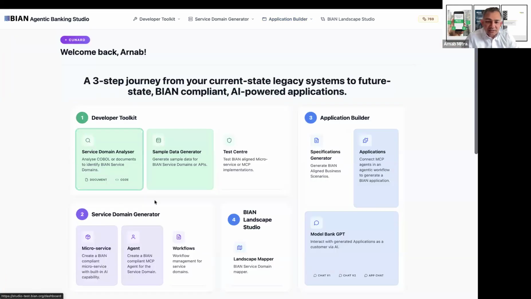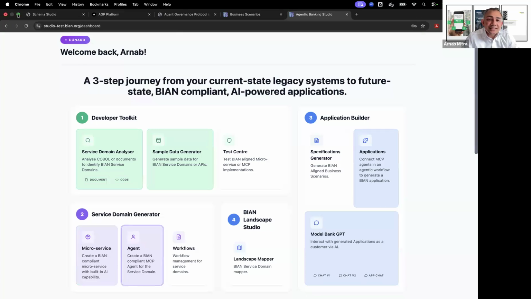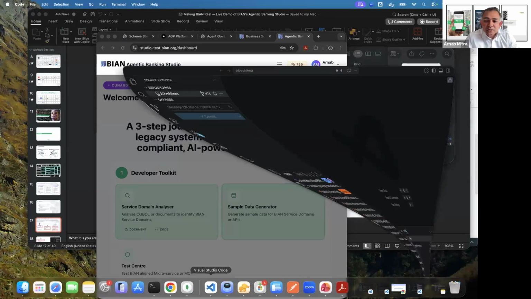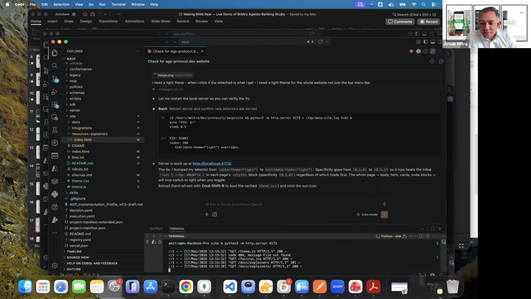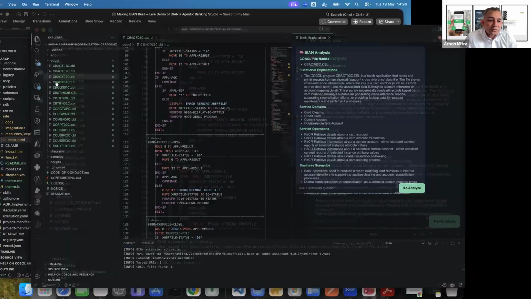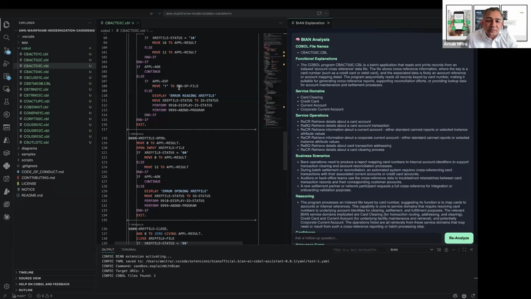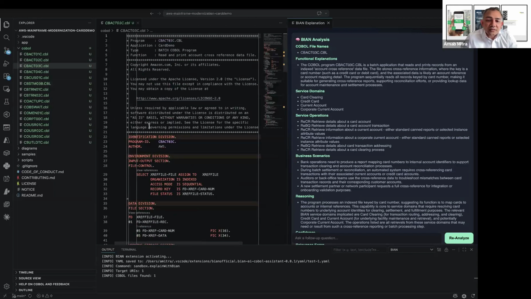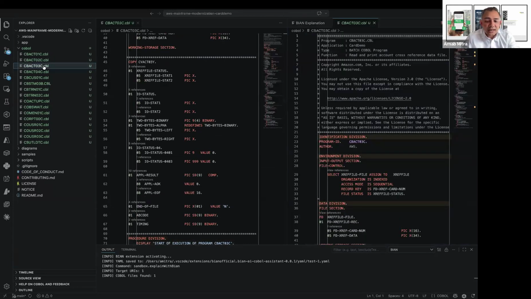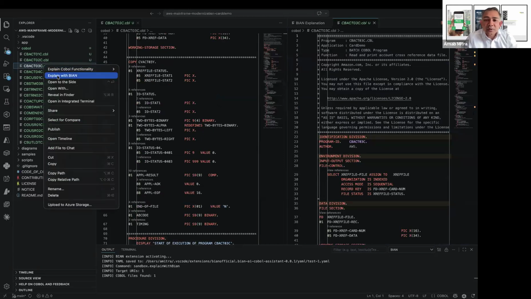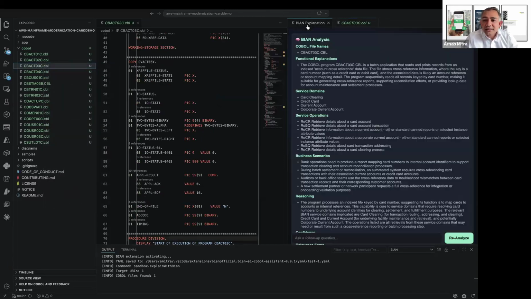So anyway, we go back to the start. So this is how you analyze stuff. In addition, what you can do is you can also analyze code. You can also analyze COBOL code. So we have some sample code here from AWS, and it is about a card application, and what you can do is you can right click this and say explain with BIAN. And if you say explain with BIAN, then it generates a BIAN explanation like this, shows you the service domains, the service operations, and all of that.